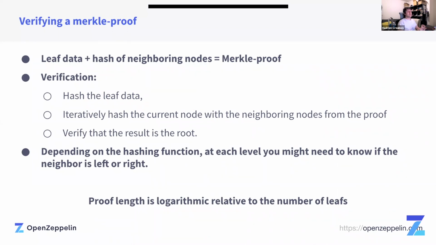And one of the key features of a Merkle proof is that the length of the proof corresponds to the height of the tree. So it's logarithmic relative to the number of leaves, so relative to the amount of data you have in your tree. So you can have very, very large trees and still have very succinct proofs that some data is in this large tree that is not stored on chain.